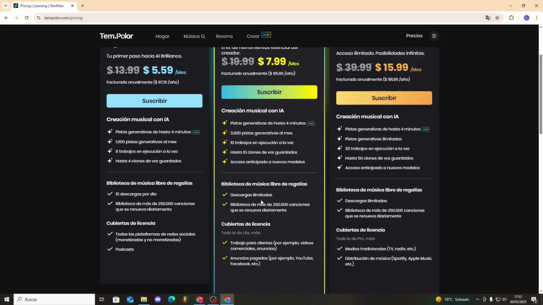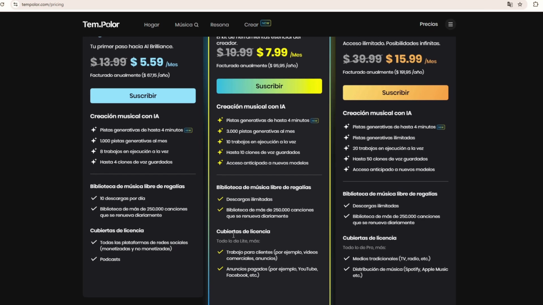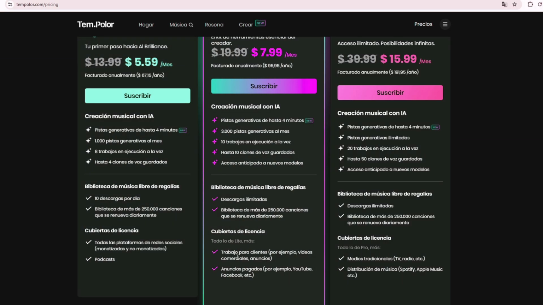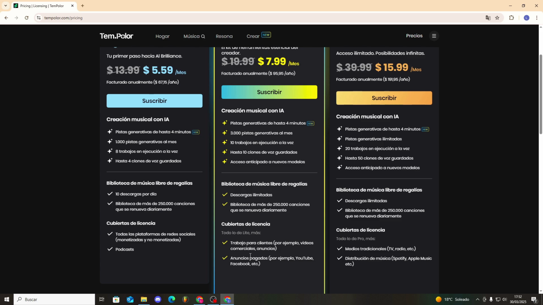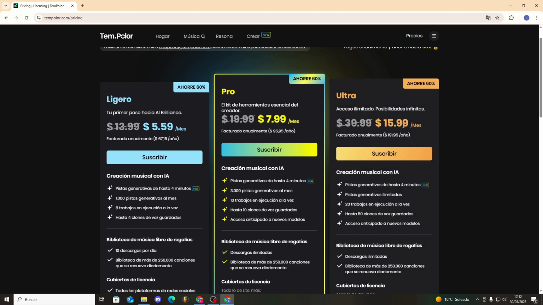It also provides unlimited scales in royalty-free music libraries and royalty covers, including everything from the Lite plan, plus work for clients like commercial videos or ads, and ads for platforms such as YouTube or Facebook.